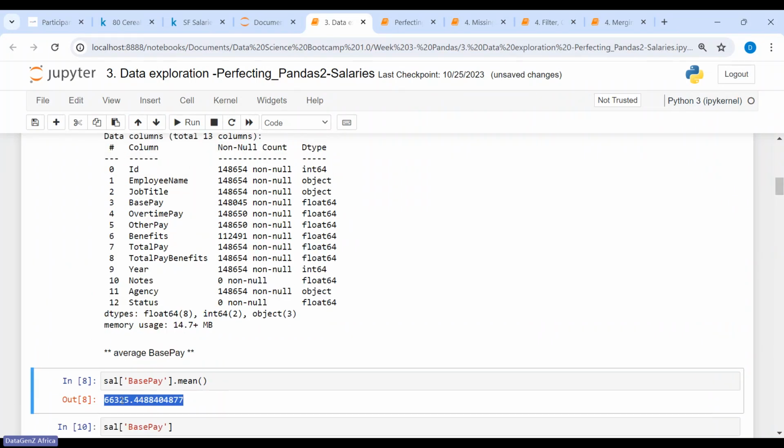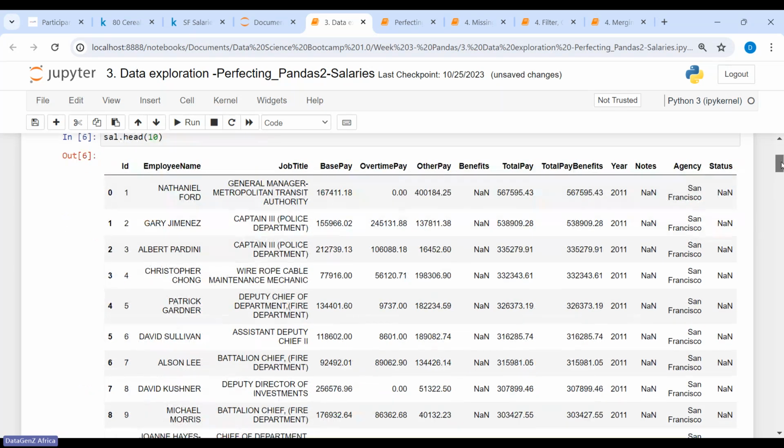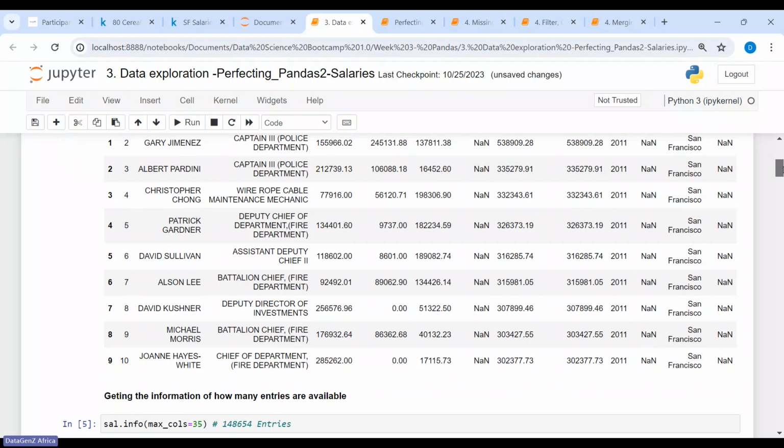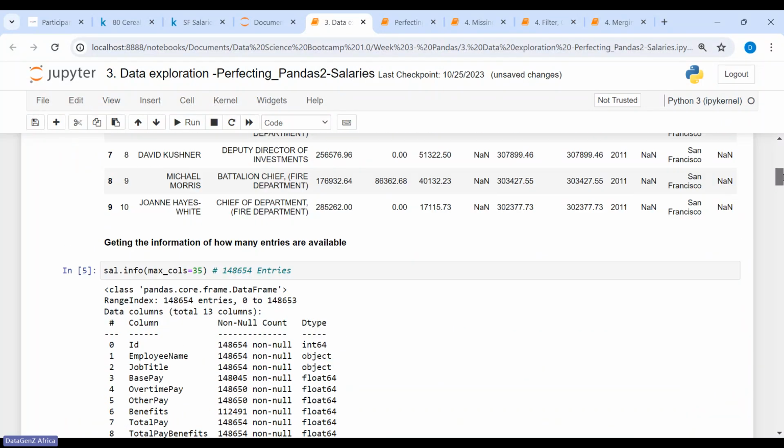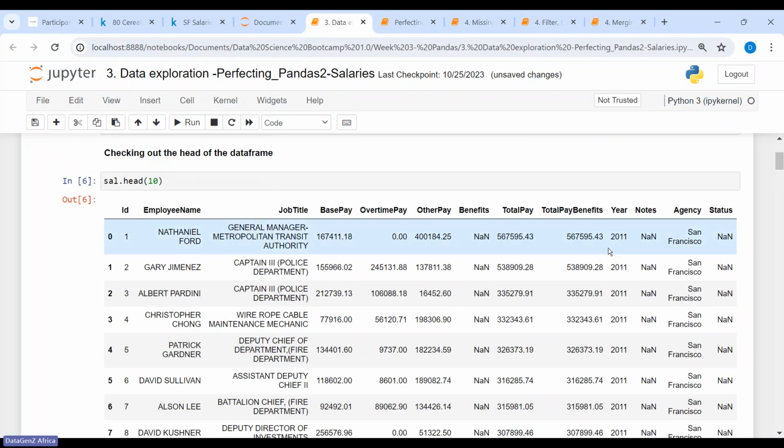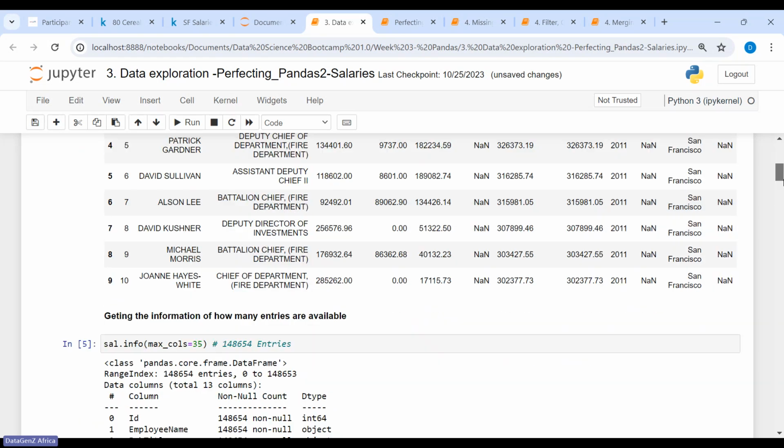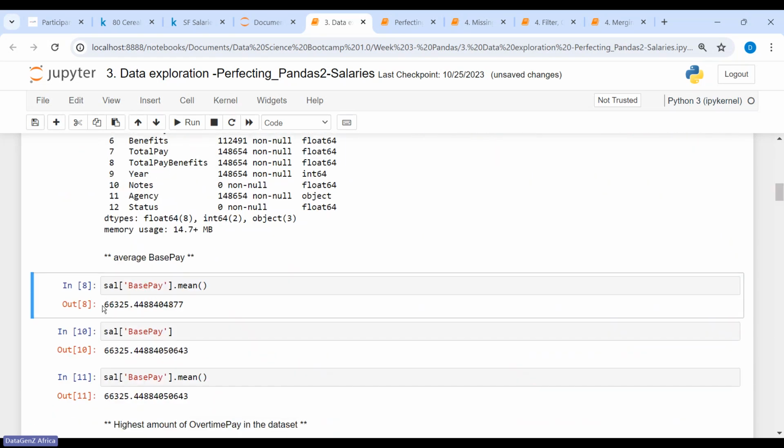So you can imagine that for all of the 148,654 records, the average salary they get paid is 66,325 dollars, maybe in a month, I don't know, or in a year. It wasn't stated. Okay, I think it's yearly. So they get to pay everybody an average of 66,325.